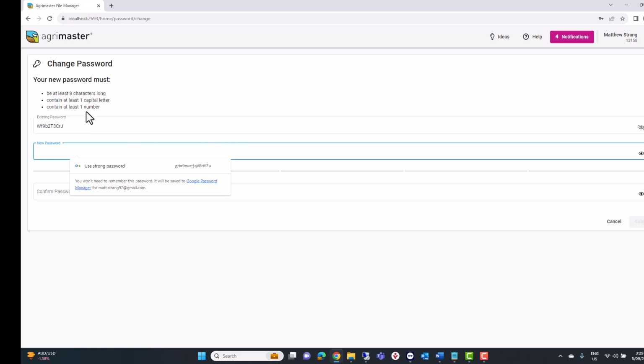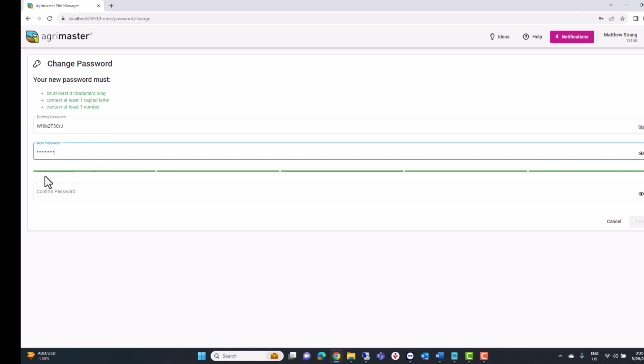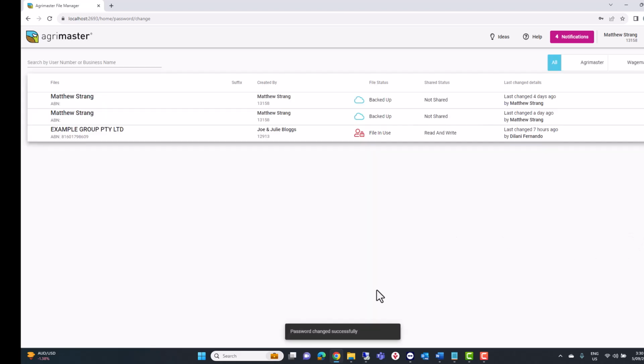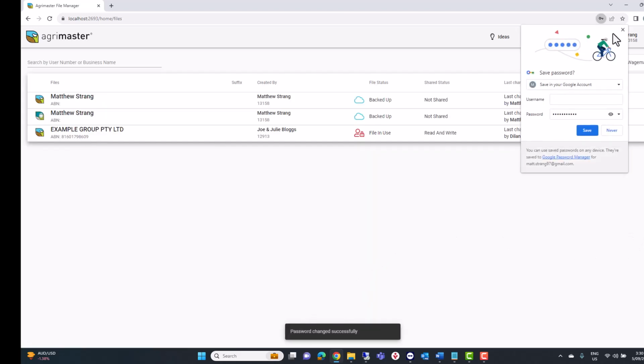Now, the new password has to be at least 8 characters long, contain at least 1 capital letter, and contain at least 1 number. And you'll notice as I put in the new password, this bar will go from red to green depending on how strong it is. In the bottom bar, you'll just need to confirm the password you put in, and if they both match, your password will be changed successfully.